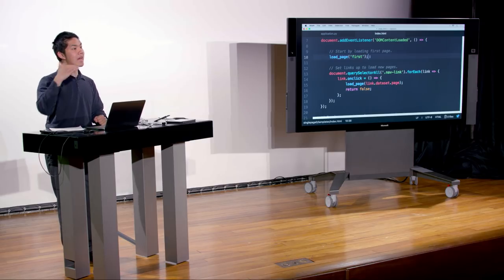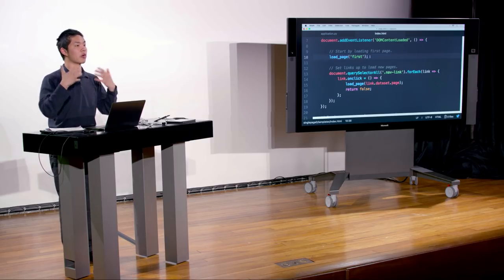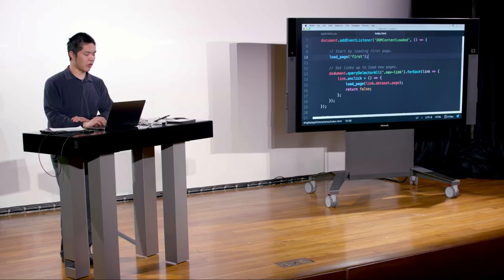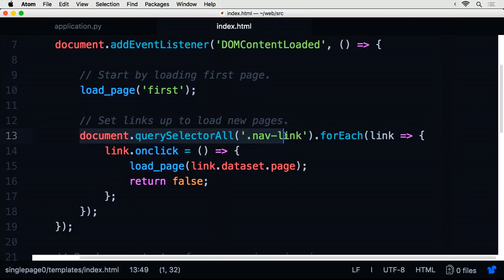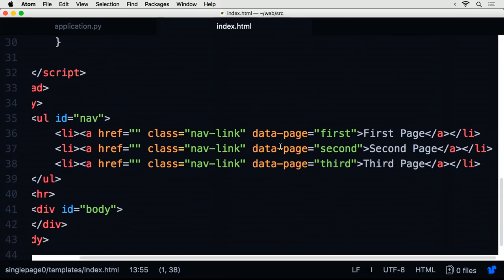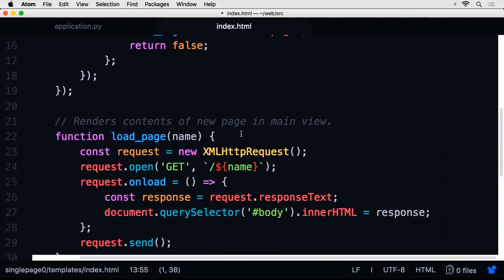But then in addition to loading the first page, the next thing that I need to do is make sure that when I click on any of those links will load those subsequent pages. And so I'm going to do a query selector all, selecting for all of the things that have a class of nav link. Recall that down below, I said that each one of these URLs has a class nav link. So if I want to select all of those links, I can just select for everything that has class nav link. And now I've got a JavaScript array of all of those individual links.